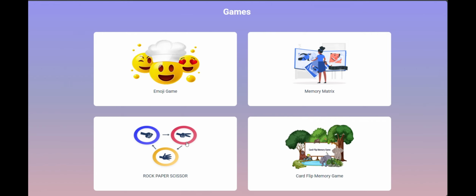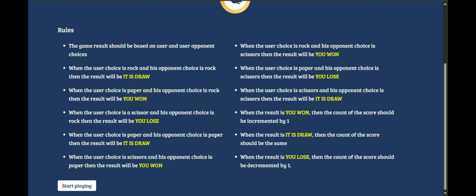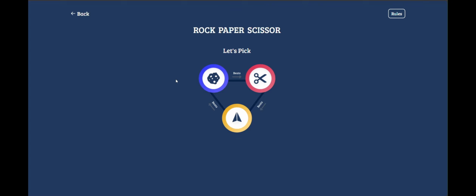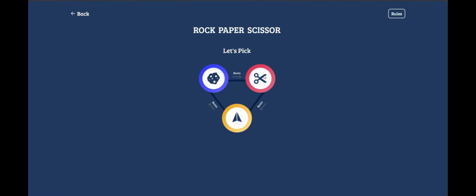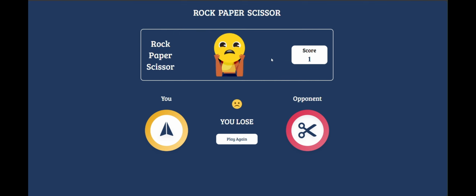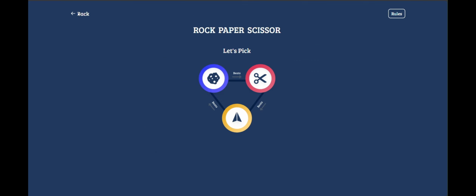Now let's go back to the rock paper scissors game. These are the rules. Now let's pick any one of these. See, you won. Let's play again and pick scissors. You won again. Let's pick this one. You lost. So this is how the rock paper scissors game works.